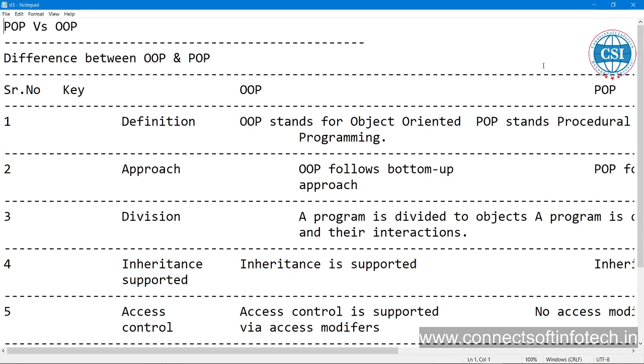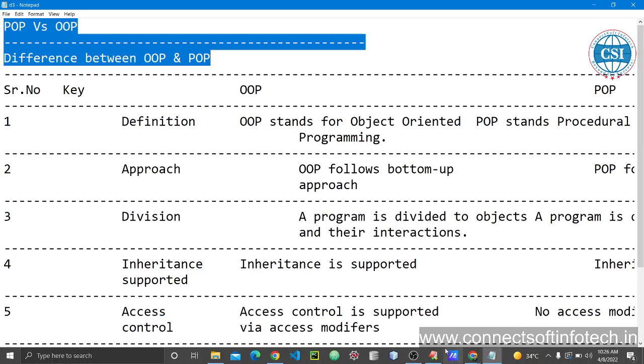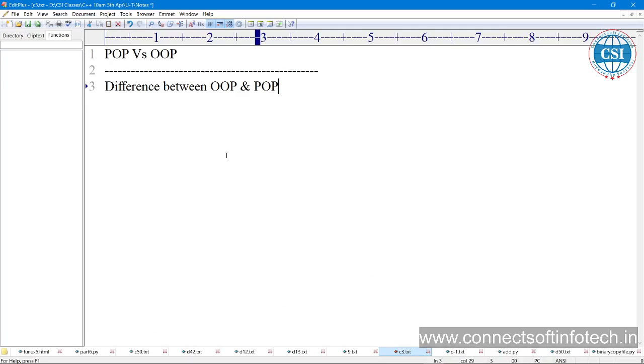Okay, so POP versus OOP. What is the difference between POP and OOP? POP is procedure oriented programming language and OOP is object oriented programming language. What are the differences?